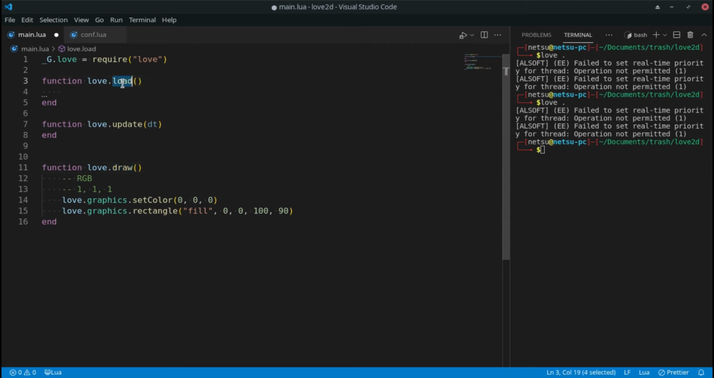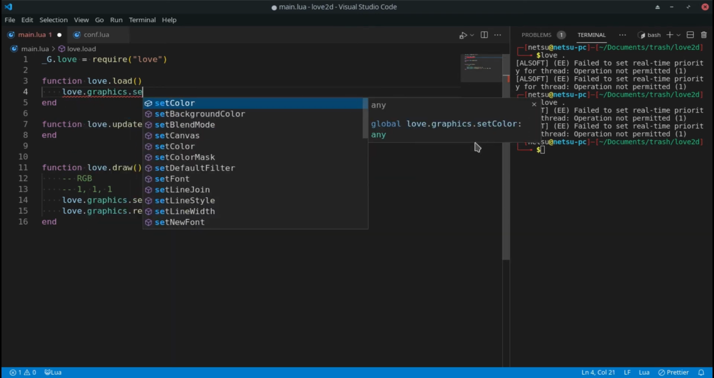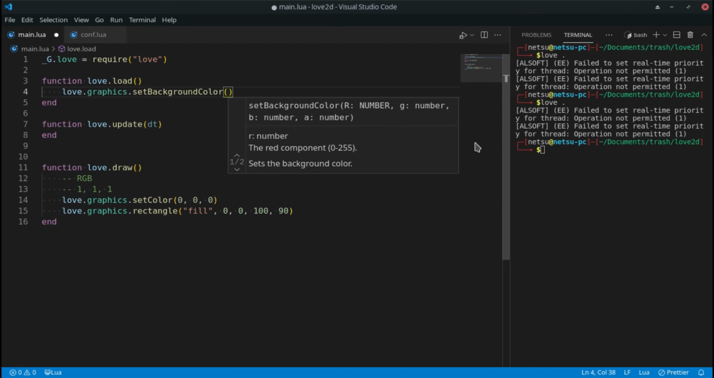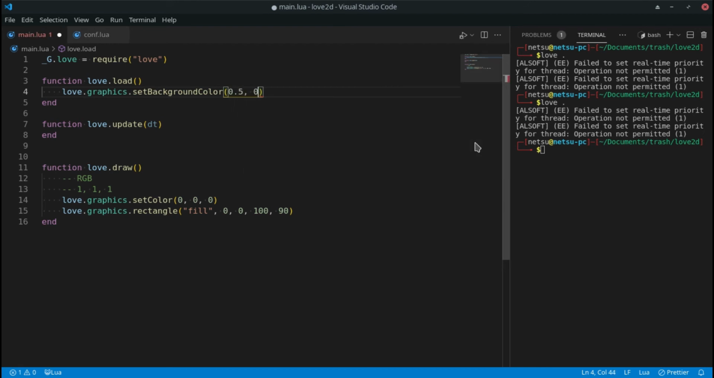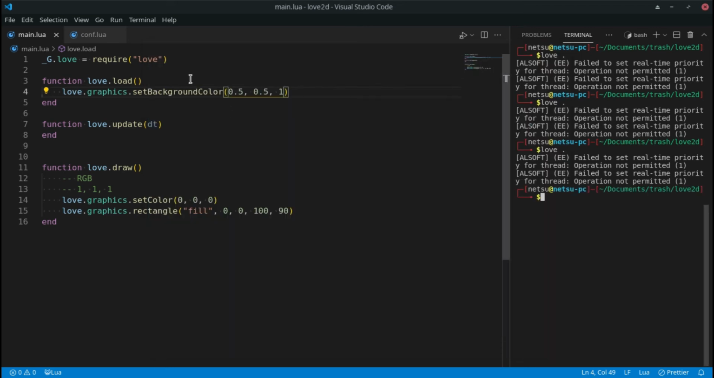If you do it on onload, it will do it once, and that's only when it loads up. So for extra performance sake, I would recommend doing it here unless it's part of the game to change the background color. Anyways, we can say love.graphics.setBackgroundColor, and here we have the same option. So I'm just going to say 0.5, 0.5, and let's maybe say 1. And now if you were to run this, you'll get this purplish color, and then with the black box right there. So that's how I can change the background color. Now let's get back to the actual topic of the video.